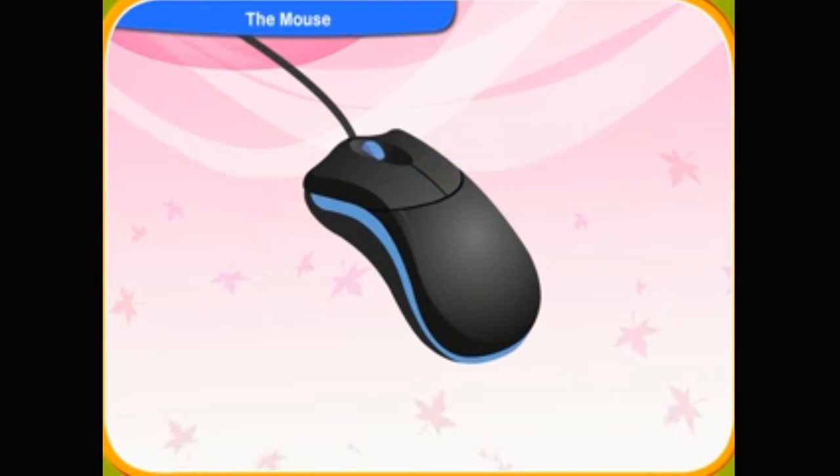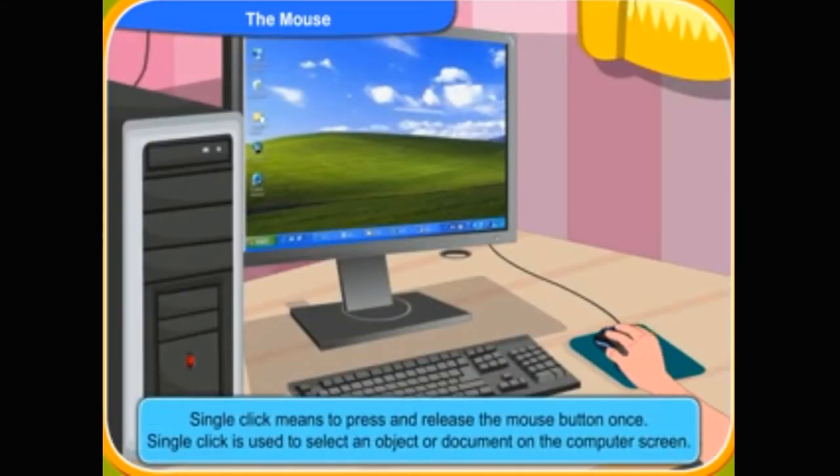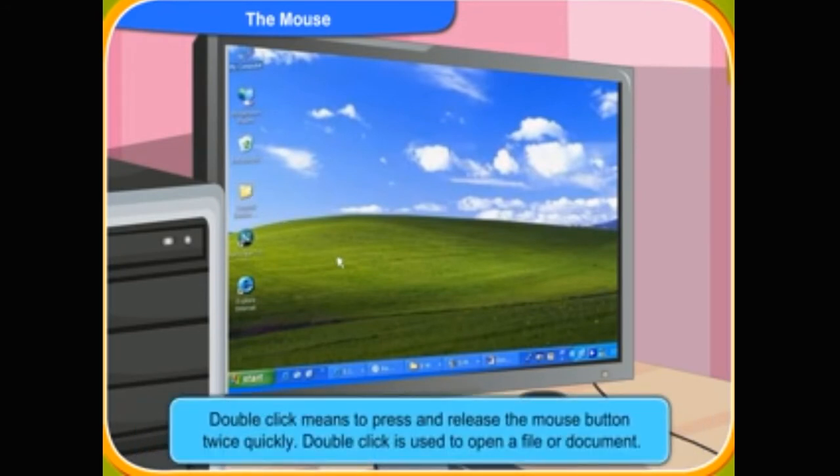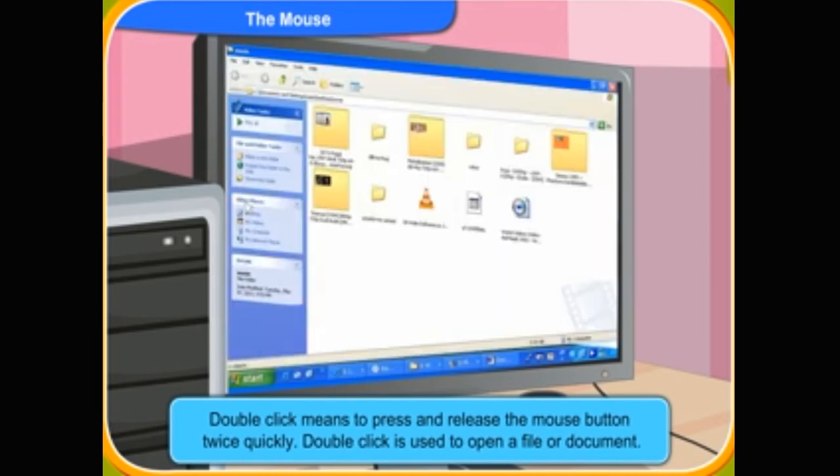There are also single click and double click. Single click means to press and release the mouse button once. Single click is used to select an object or document on the computer screen. Double click means to press and release the mouse button twice quickly. Double click is used to open a file or document.